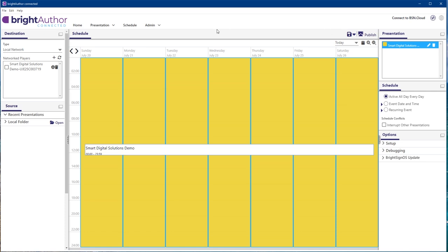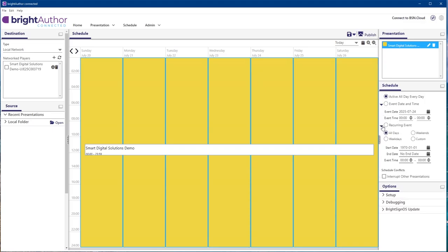The next page that opens is our scheduler. From here we can set our start and stop times for the presentation. By default, we will be presented with a 24/7 schedule. Once we have our start and stop times set, we will look to the left-hand side and select our player to publish our presentation to. Our final step is to press Publish. The player will now update to display our content.